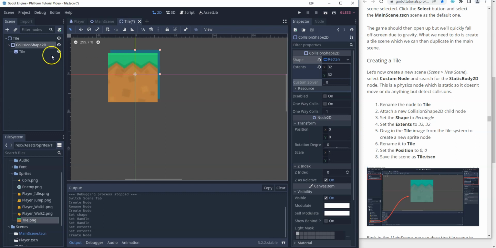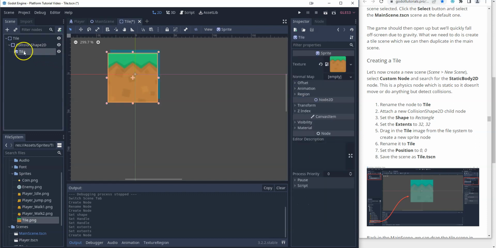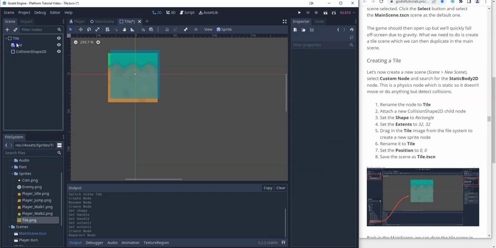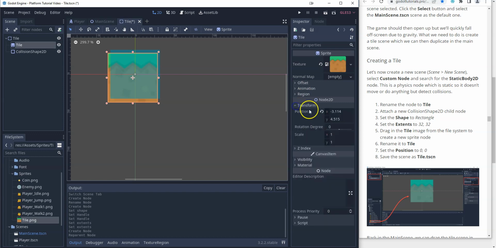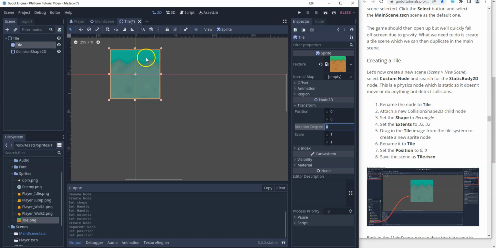And you notice though that it's made it a child of collision shape because that's what I had selected. That's okay. I'm just going to drag it so that it is a child of the overall tile. Okay. It's already called tile because that's what we dragged in. That's okay. But we're going to set its position. So clicking on it, we're going to go to transform and set its position to be 0, 0, so that it is centered along with the collision shape.